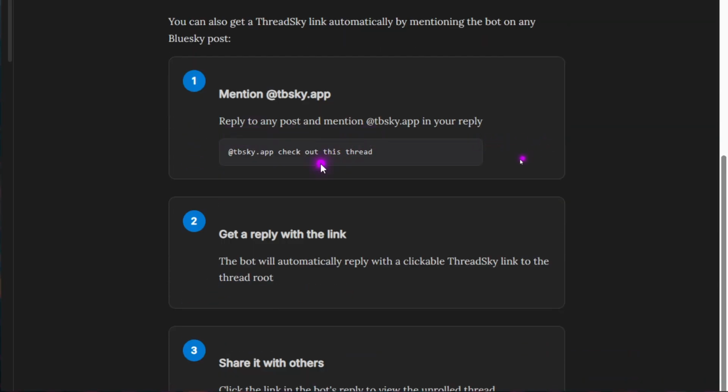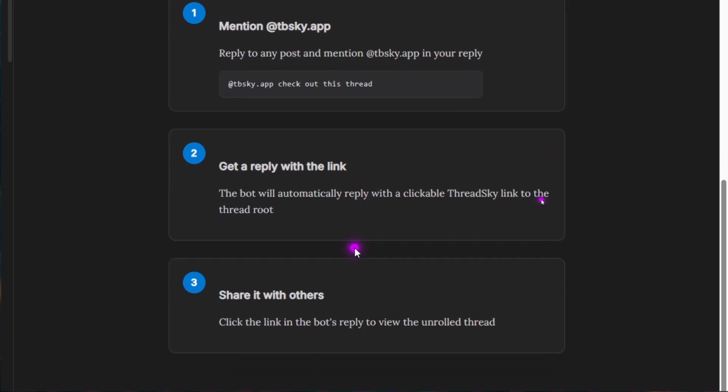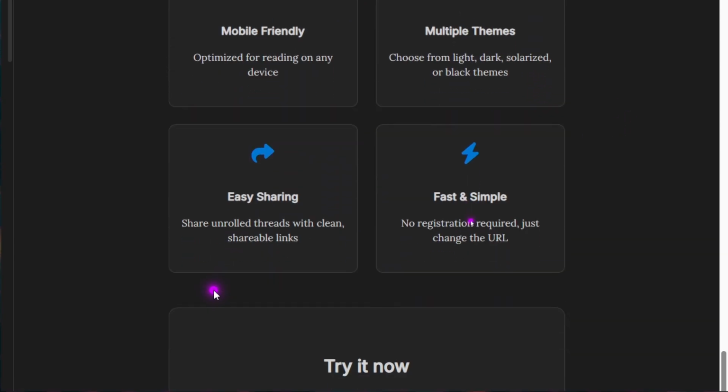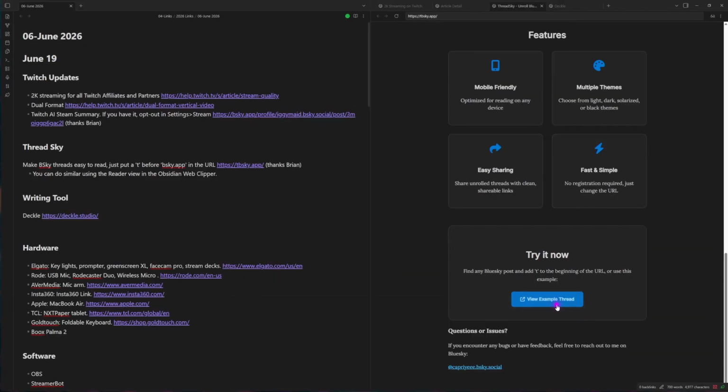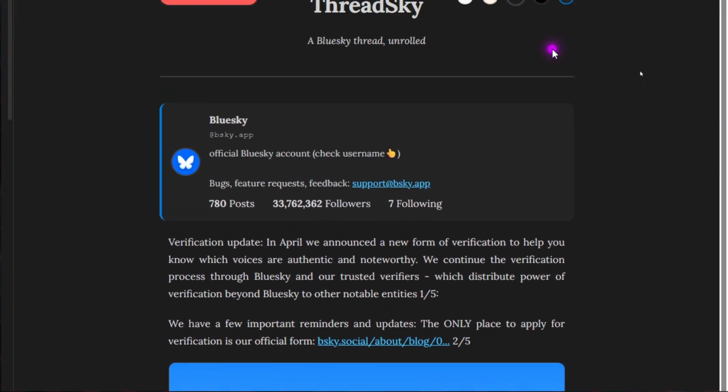So reply to the post and tell it to do the thing. It'll get you a link, share it with others. There's multiple themes, easy sharing, fast and simple. Yeah, and we can view an example thread. So here's what an example thread looks like.